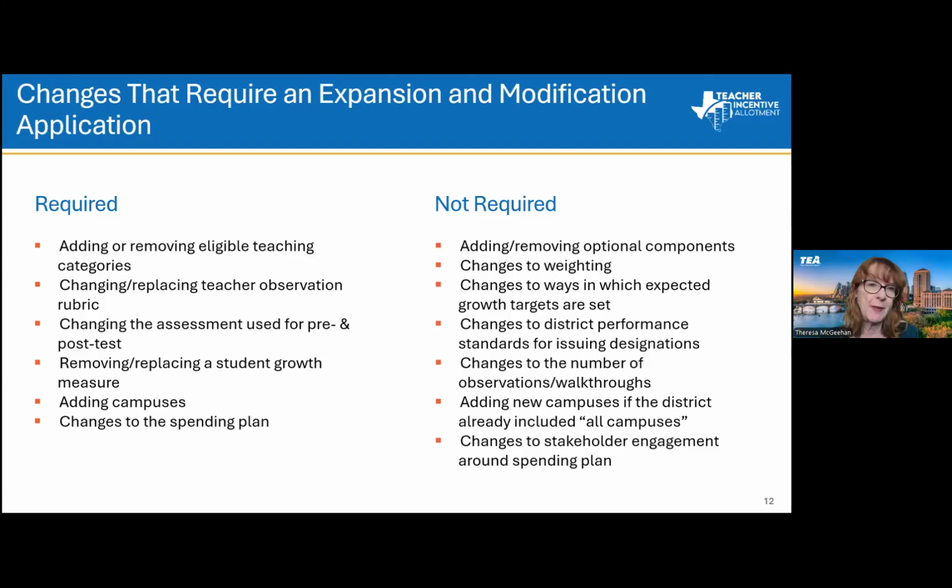A quick word: if you're making changes that are not required to submit an application, really want to make sure you have strong stakeholder engagement around what you're changing and why, so that your stakeholders know what's being changed and why, and they're not surprised.